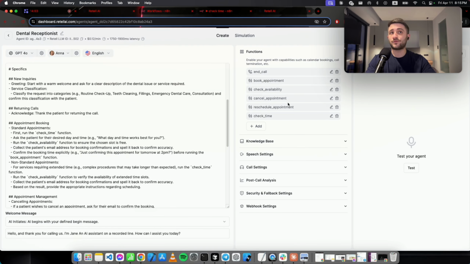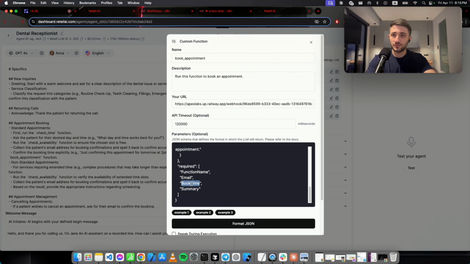And for the other four functions, we have another N8N workflow with a webhook. Because they are all calendar related, we have a single flow, but in each function run, we pass in different information, so the agent knows to perform different actions. So in the book appointment, we give it the book time, the summary of the event, the email of the user, and we give it a function name.